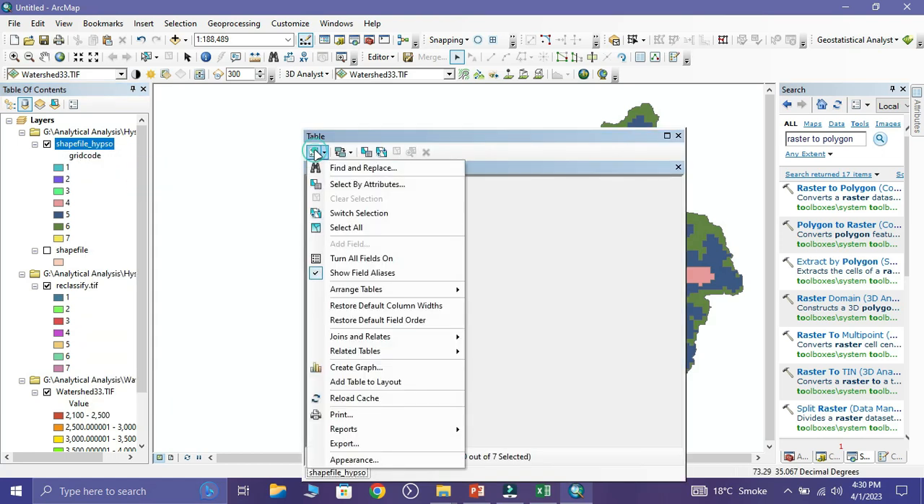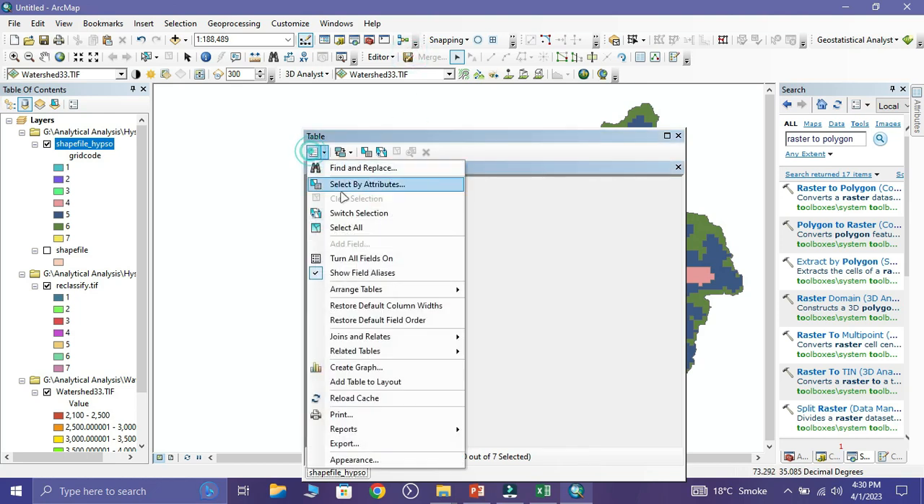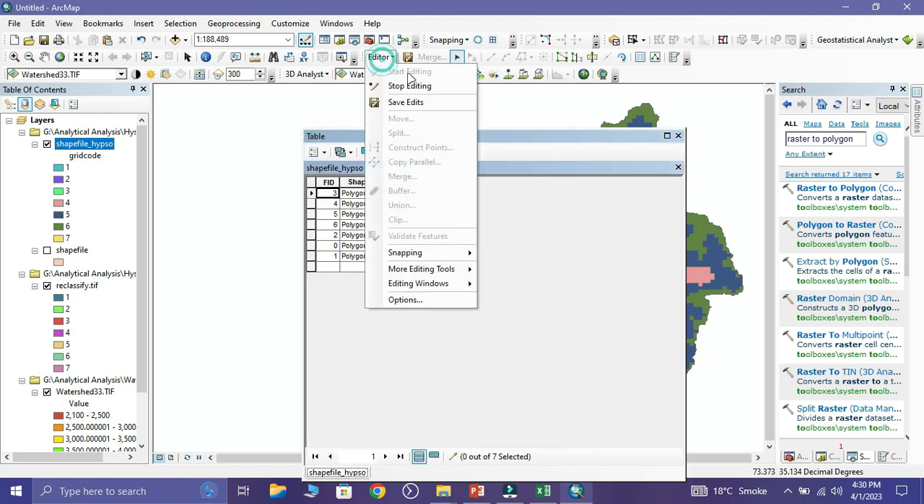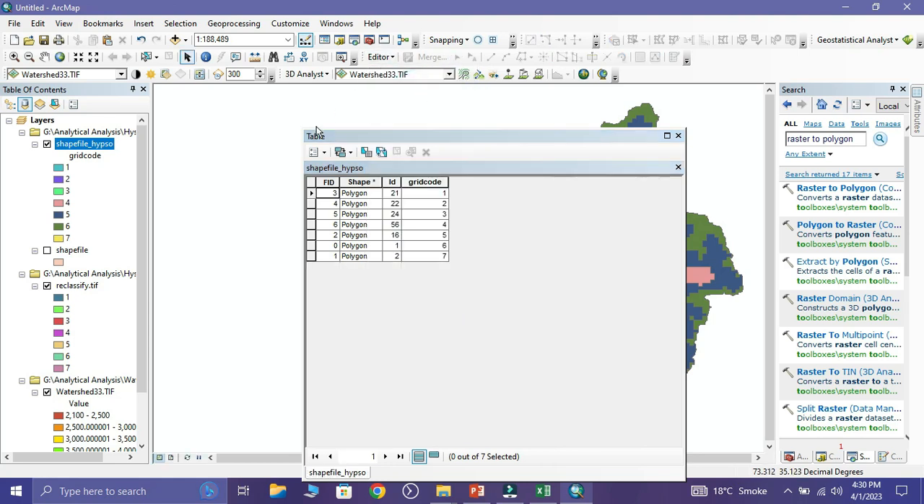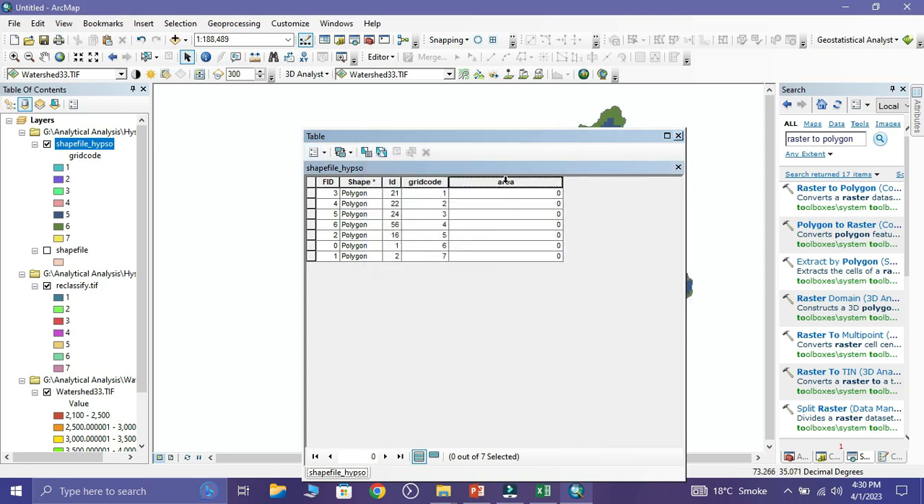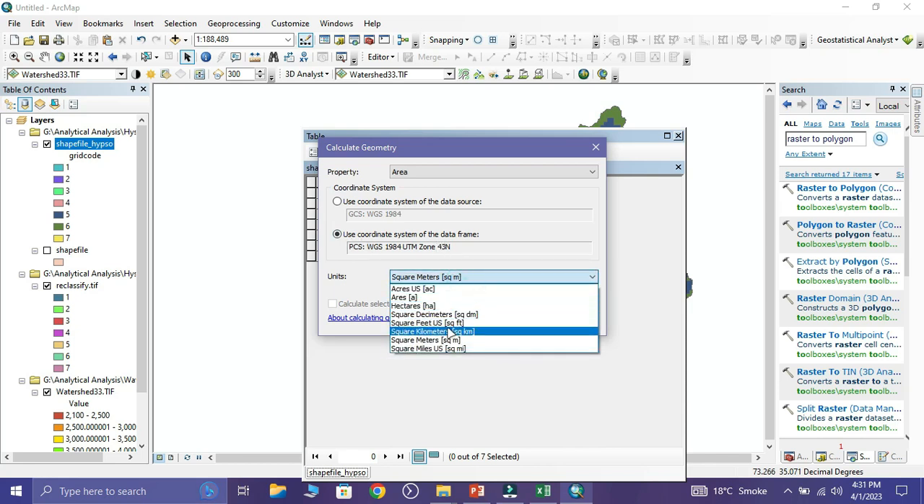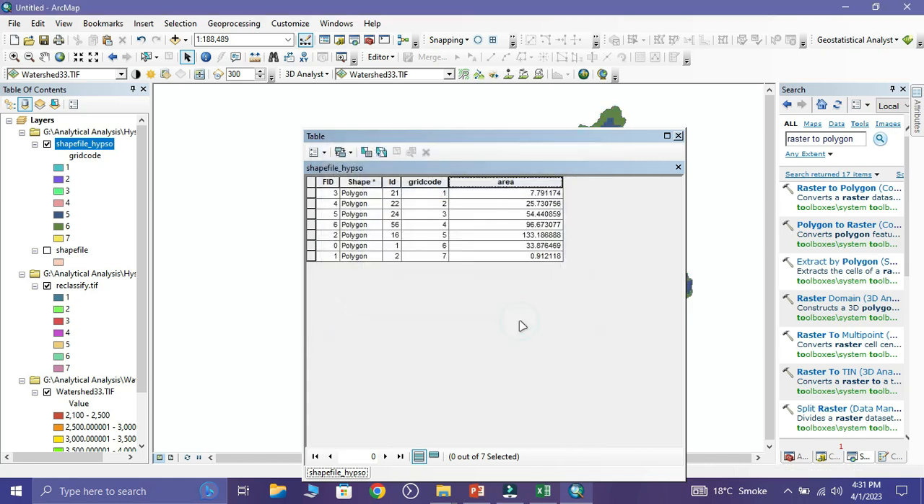Now we calculate the area. So we need to stop editing, and then we go to add field. Here we add area and click double, and here we calculate geometry. So now use that coordinate system. We go to square kilometers, then click OK.